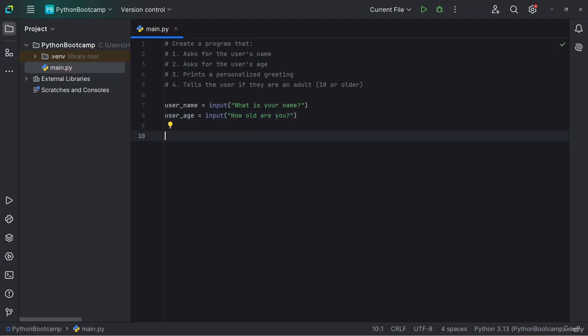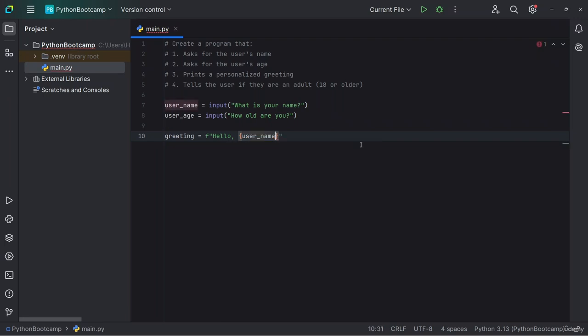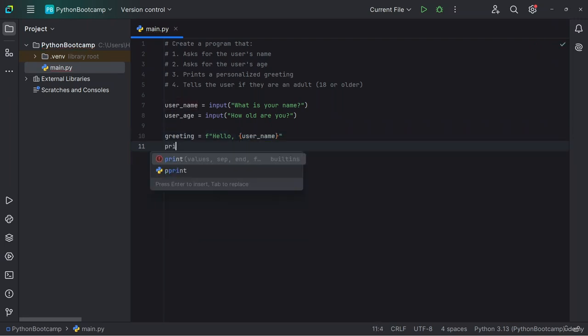Now we want to create a personalized greeting for the user. So we can say greeting is equal to an f-string: "Hello," then we pass the name of our user, username. So we can create a greeting.